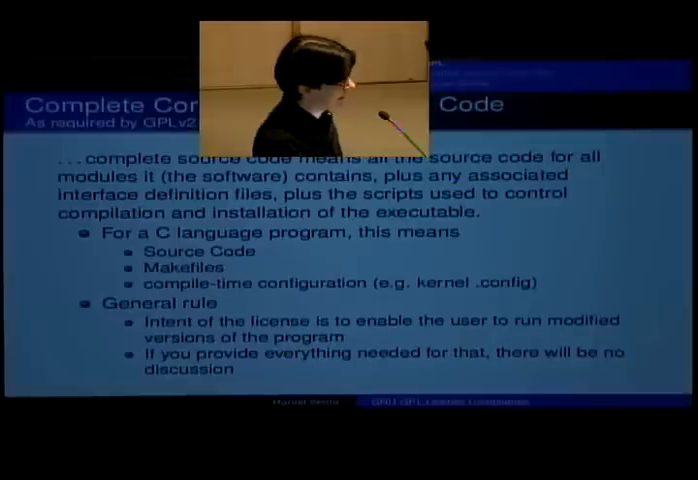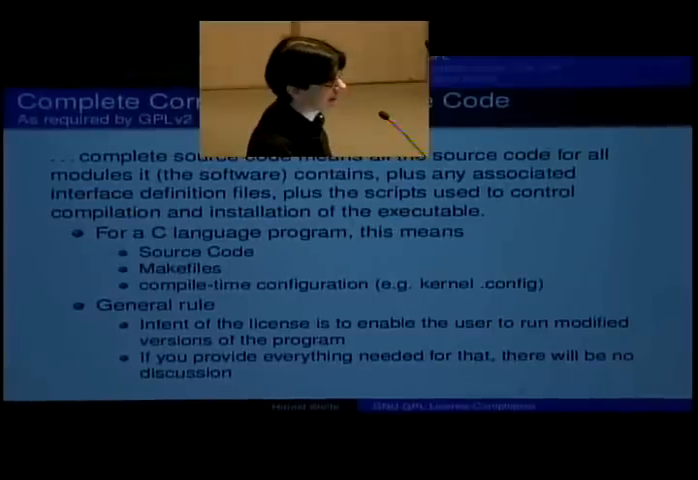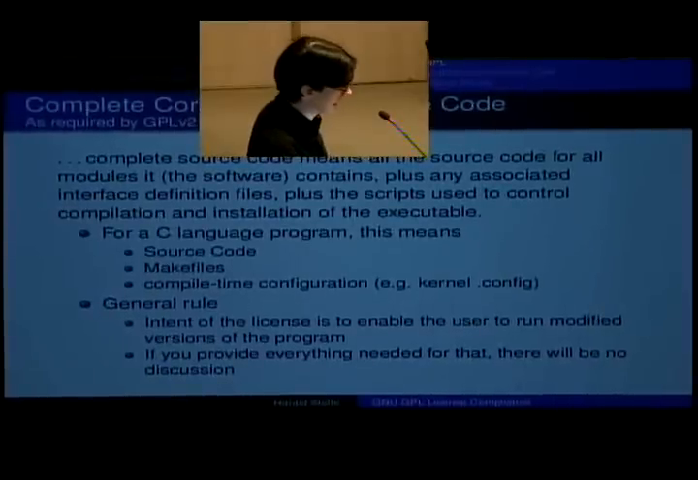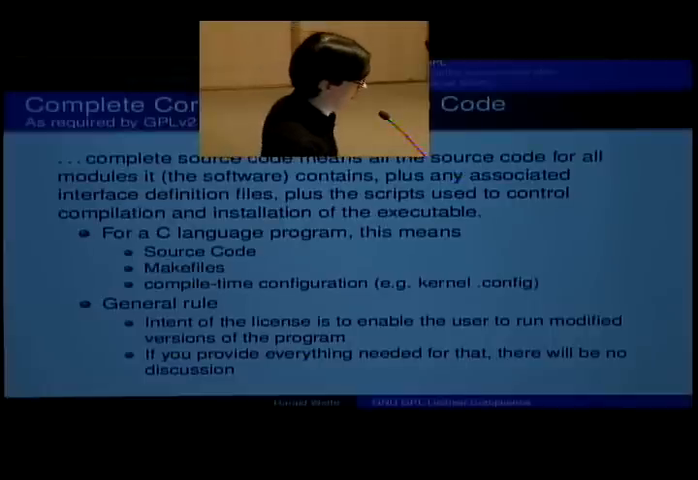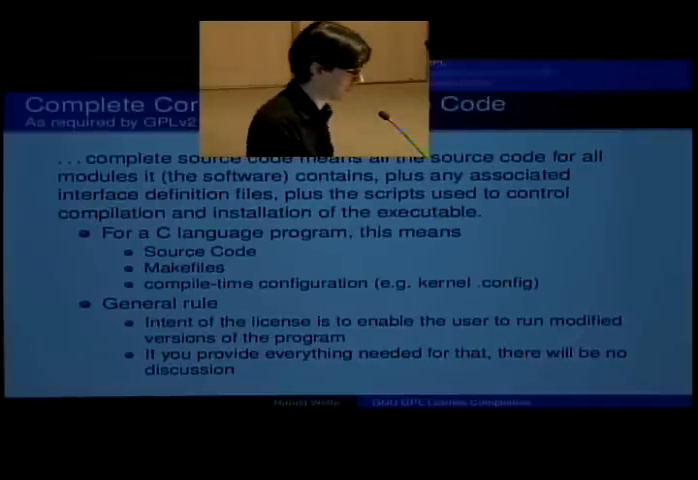The GPL has a statement on what's called the complete corresponding source code. This is something that in practical GPL cases we see a lot of issues with. The GPL states that complete source code, which is the source code that needs to be provided, means all source code for all modules the software contains, plus any associated interface definition files, plus the scripts used to control compilation and installation of the executable.